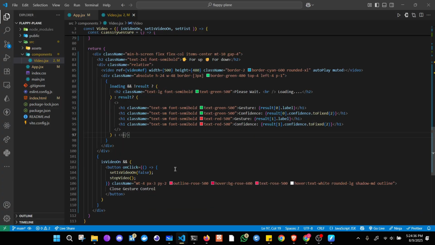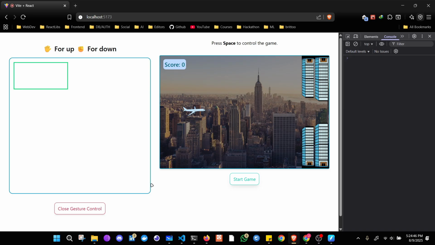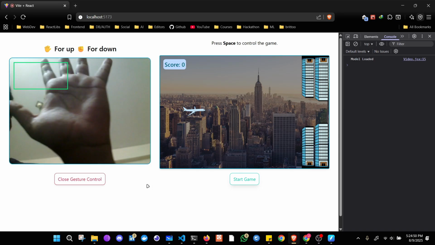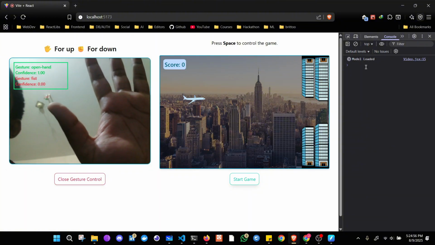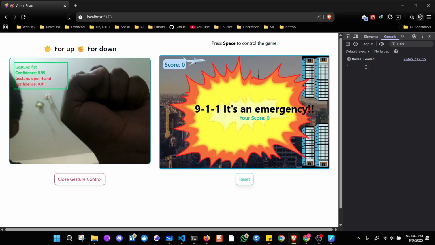So this was all. Now let us check if this works perfectly or not. So I will start gesture control, and here you can see the model is loaded and it's working perfectly. It's open hand, now it's fist, open hand and fist.